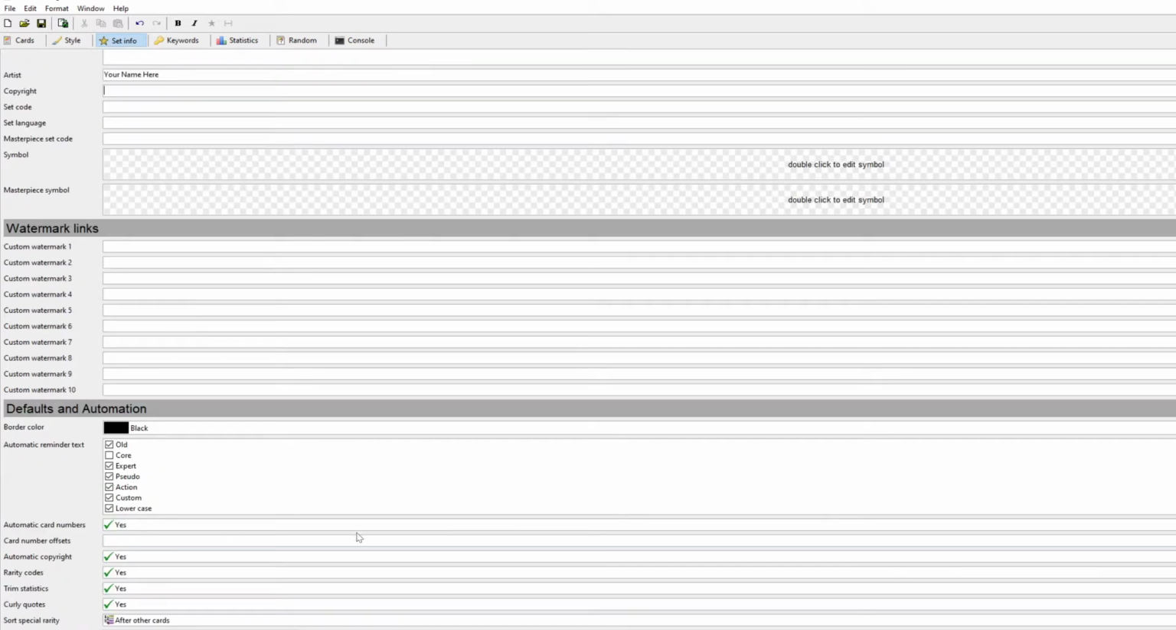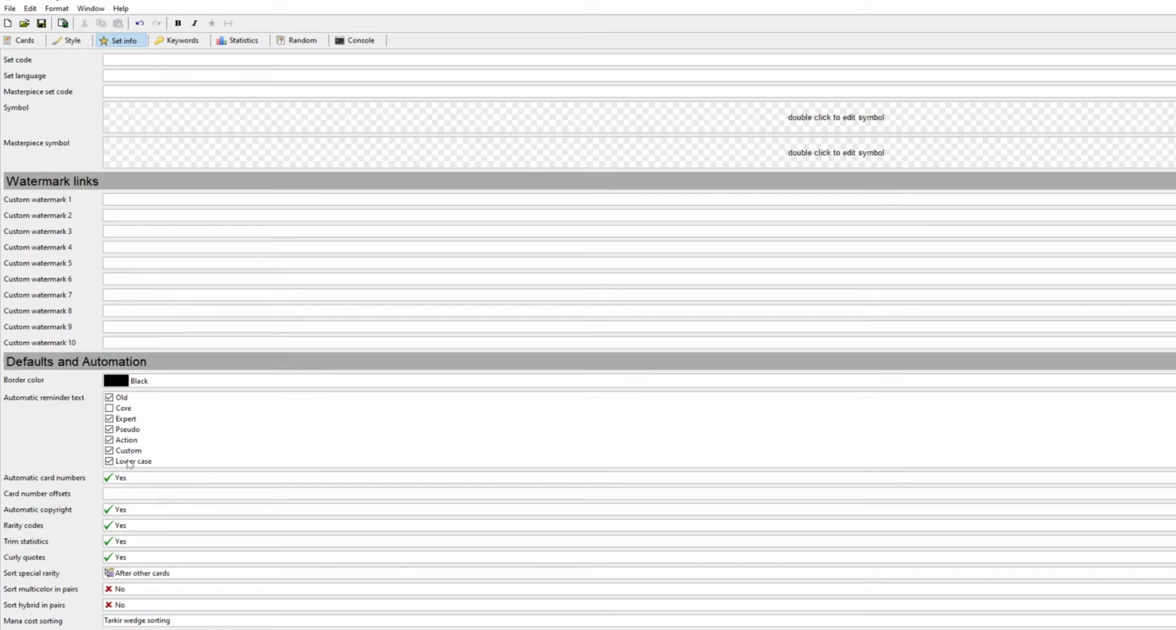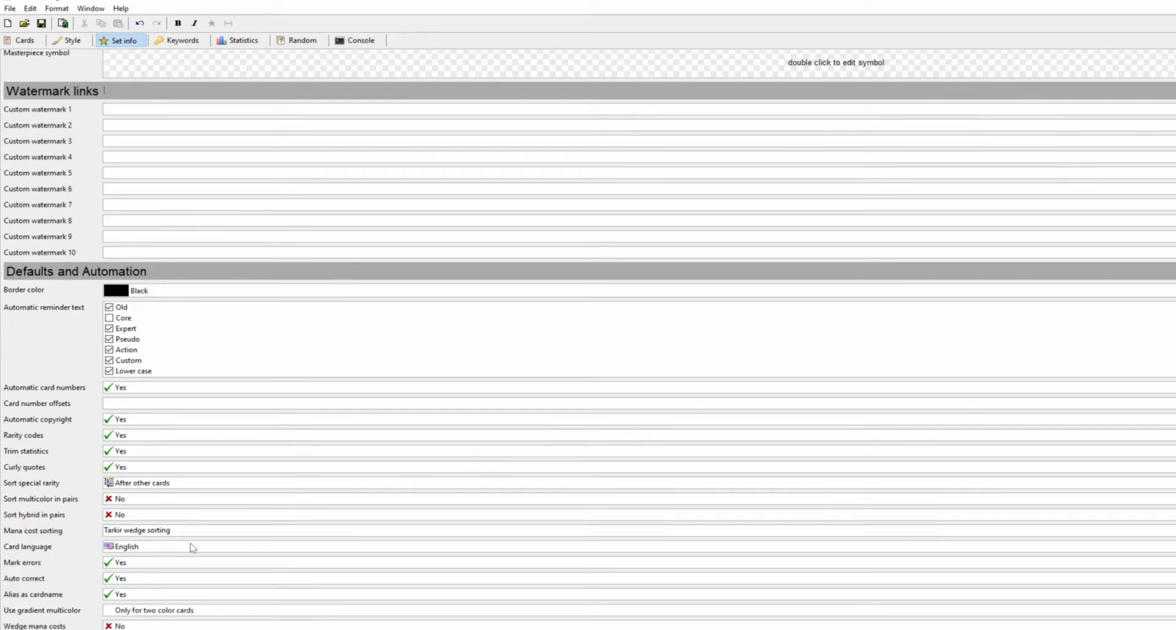You can change the border, you can change what type of reminder text is given, you can adjust whether it automatically numbers the cards, you can add random, you can make it so the numbering starts at 5 instead of 1, you can do all sorts of really awesome things. You can adjust how mana is sorted. It lets you do really anything you want.